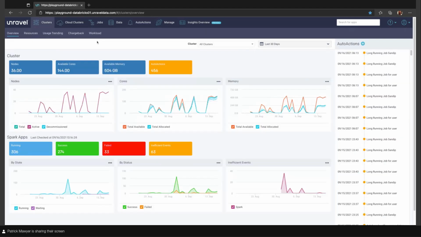Those auto actions can notify a user directly. You could have that post into Slack. But then it's also going to surface right here to this front page that we started at the beginning of this conversation. And I can see all of the various policies that have been triggered. And if I wanted to drill into those and see more detail, I could.